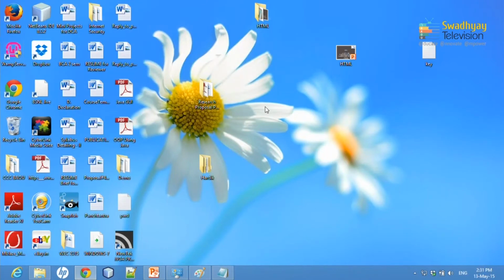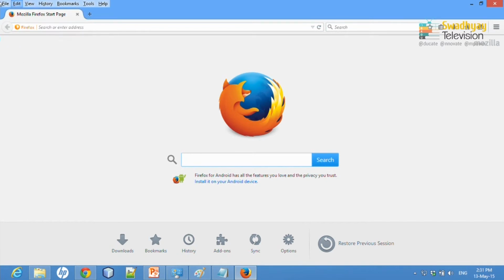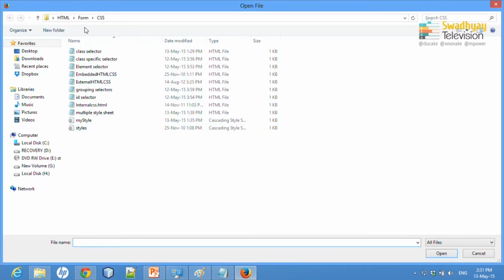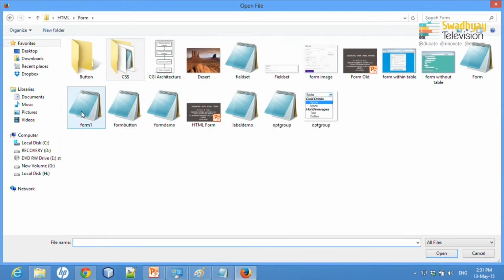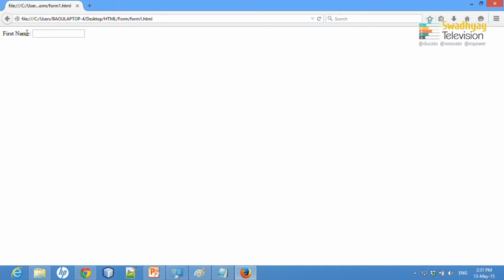So I go to Mozilla Firefox and press Alt F for the file menu, open the file, and here the form is form1. So you just look, as I open it, it will display the form name, and here I can type a name. Let us say for example, I type my name or any other name. So this is the form. Now this is text input.